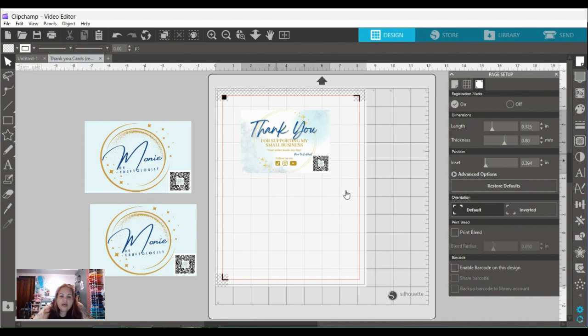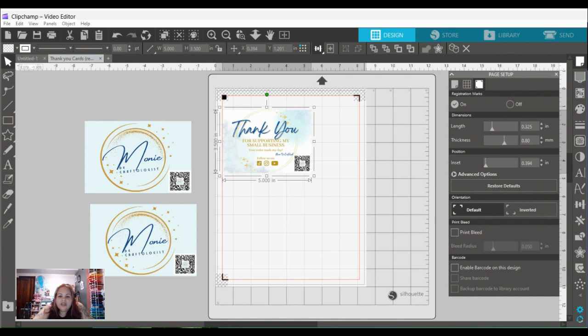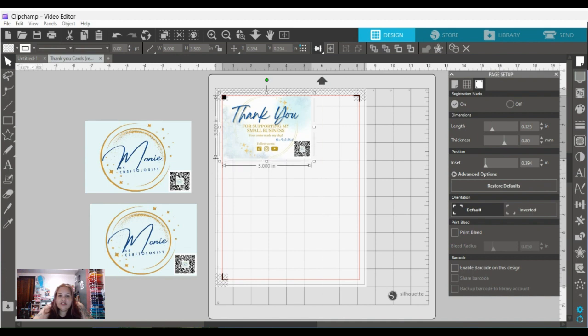Okay. So I am going to go ahead and position this right now. I am going to align it to the left and align it to the top. Okay, so that is the furthest that I can go. Now, I want to duplicate this.